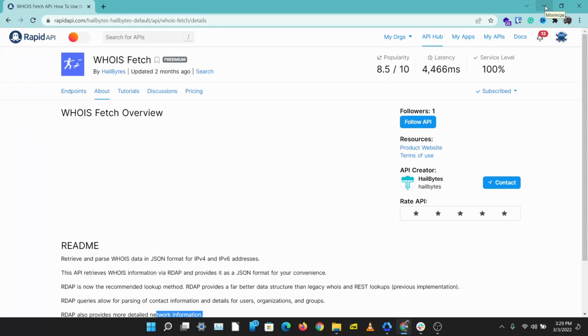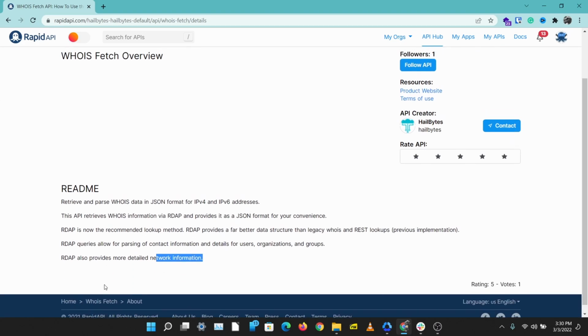Today I'm going to be showing you a very interesting API by WHOIS called WHOIS Fetch. What this API does is it gets you information about an IPv4 and IPv6 address. The interesting thing about this API is that it uses the registration data access protocol, that's RDAP, to fetch IP information. So this is much better than fetching IP information with WHOIS, as the RDAP provides more detailed and structured IP information. So we'll try this out and we'll see what you can do with this.